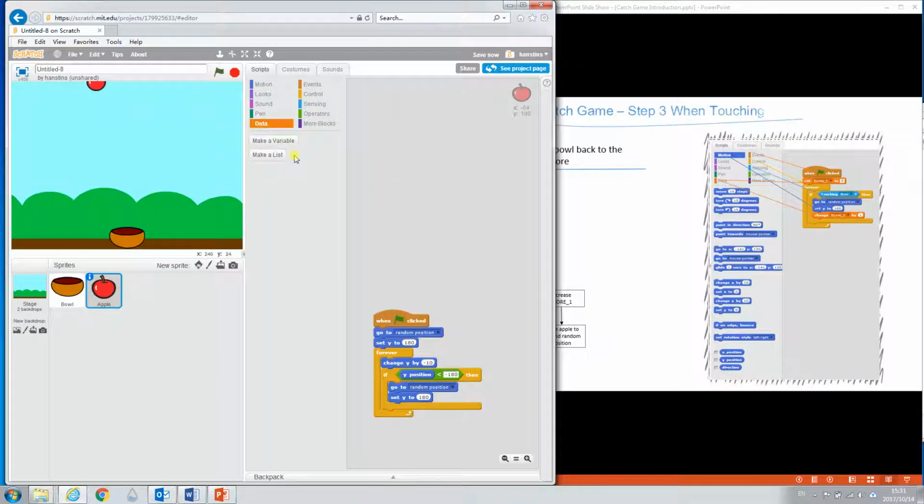So where is it? Click Data, Make a Variable. The first thing is to give the variable a name. It's important. Here we want to record the number of apples, so we want to have a score. Score underscore 1.